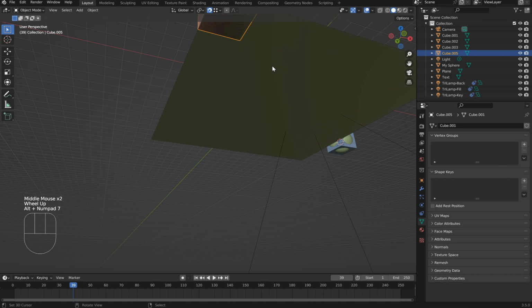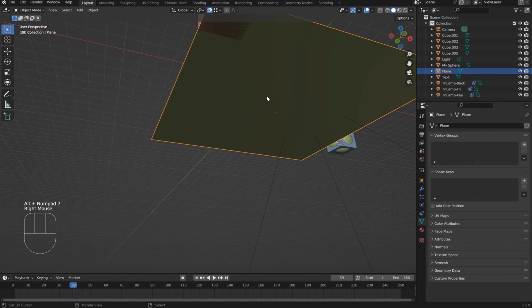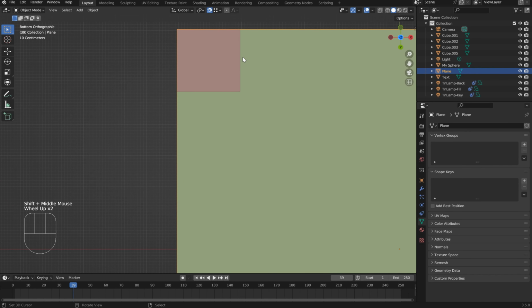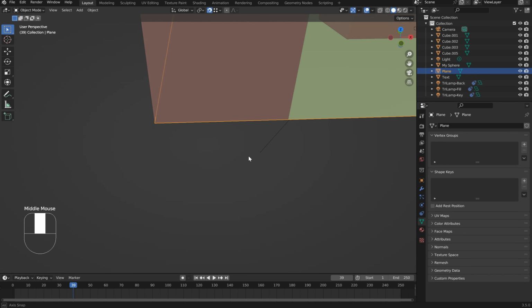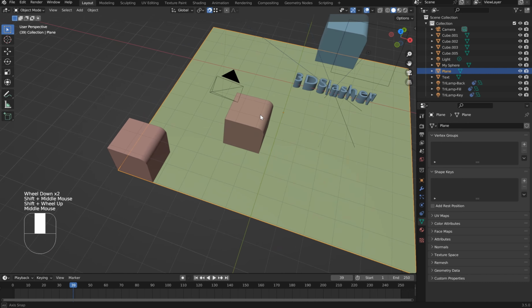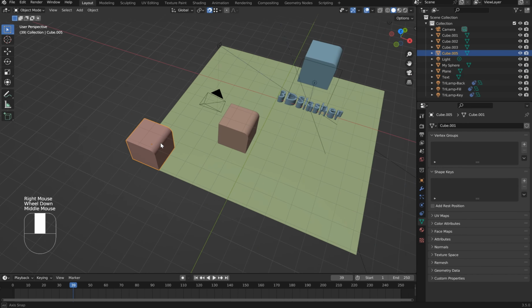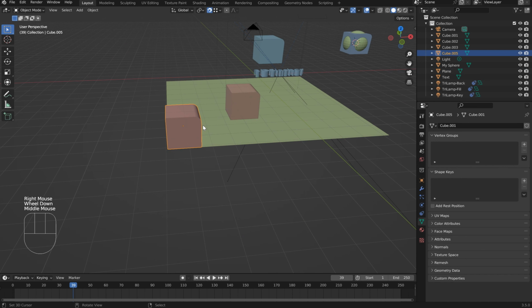If I hit Control 7, there we go. It's kind of bleeding through, but it's okay. You can see how perfectly it's lined up. So snapping is pretty useful. Now let's actually go ahead and I'll use this one.